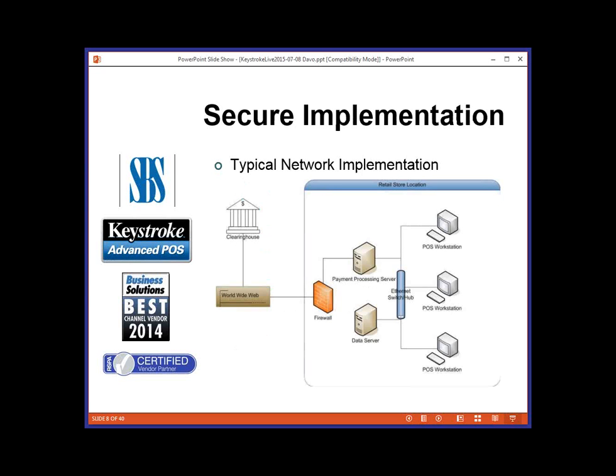Here is a diagram, and I will take this time to mention that with the email yesterday, there were links to our implementation guide and to this slideshow, in case this illustration is a little bit small here. It's a typical network installation where you have workstations, a data server, and a payment processing server. The data server doesn't have access to the internet, but the payment processing server does, so that your data is isolated from the internet.